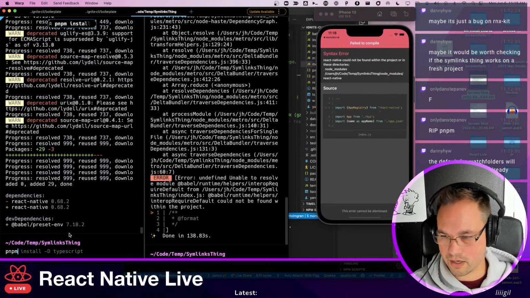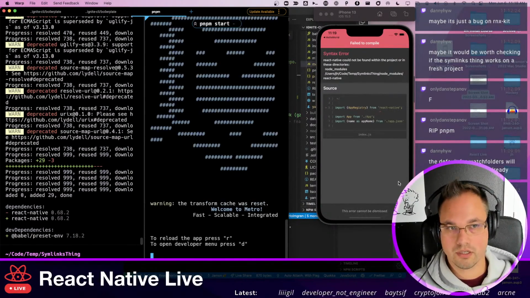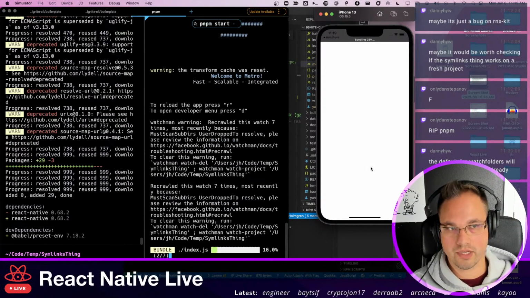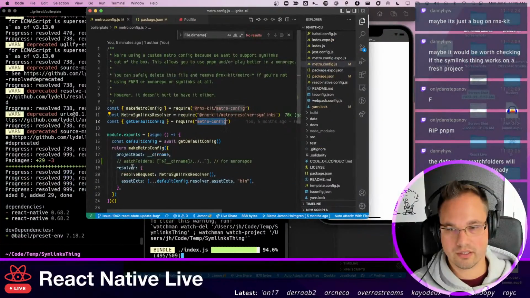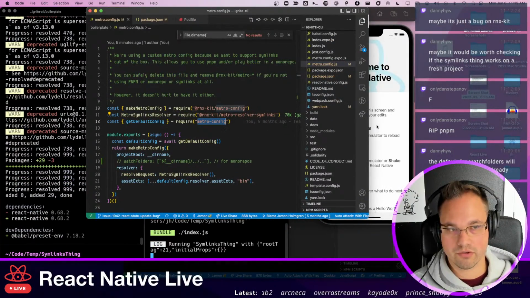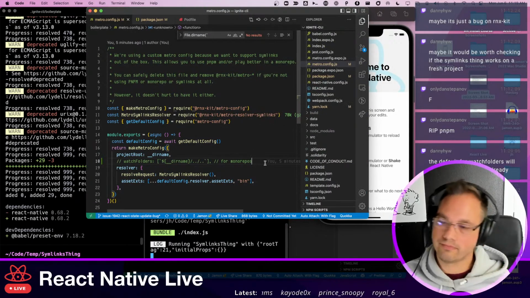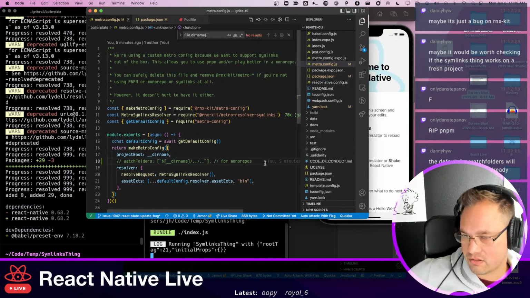So now we've installed pnpm. So now can we do pnpm start, and loading from Metro. And I think this is with the Metro symlinks result. Yeah, it's working. And this is with 68 too.